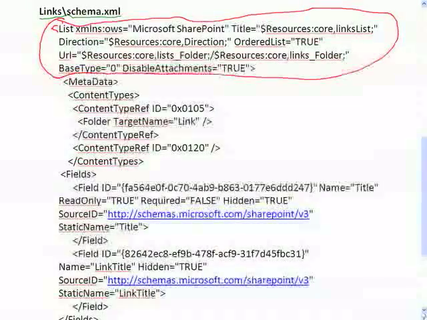The next thing we get into is defining what content types are included, and then also what fields are included within this list.